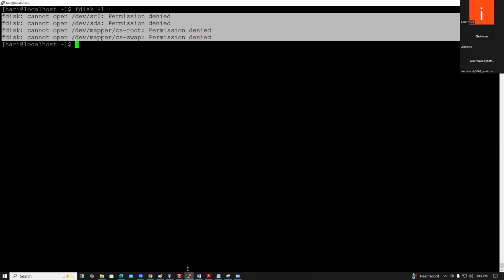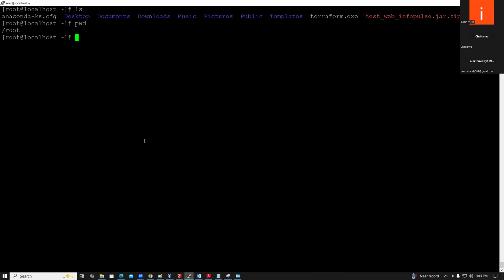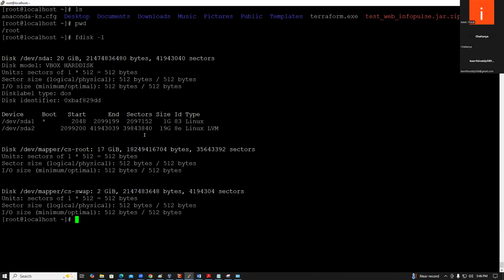Very good. So I logged in as the root user. Root can do anything. Root can execute both bin and sbin commands. Let's try this command, fdisk -l. Which command is it? An sbin command. fdisk means format disk. It will show the disk information.